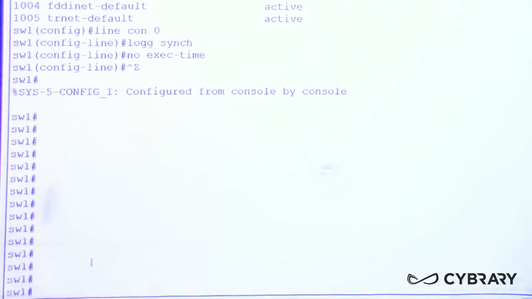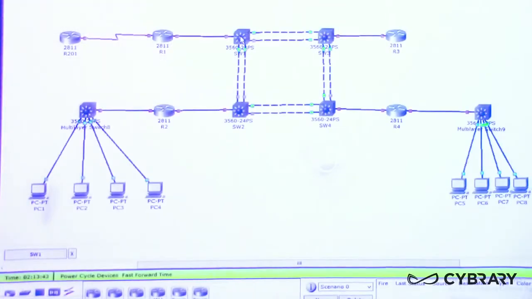Now I'm going to minimize switch 1 for a second. So we're going to create VLAN 150 where my cursor is, right here on switch 1. And then we're going to add VLAN 150 to port 24. So port 24 on switch 1 is connected to router 1's port F0/0.